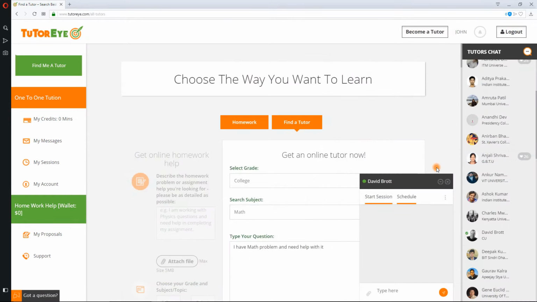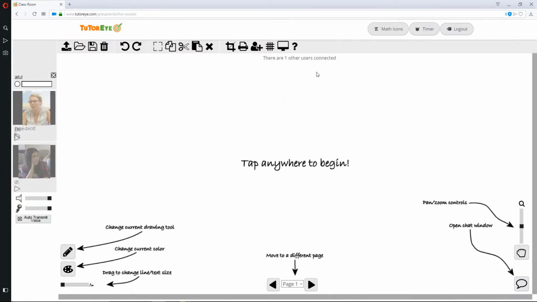2. Start session. This option is only visible if the tutor is online. Choosing this option will send an automatic message to the tutor on your behalf, requesting a live session. Once the tutor accepts your request, Start Session will change into Meet Now, and clicking it will take you directly to the Whiteboard Classroom. 3. After you enter the Whiteboard Classroom, you can communicate with the tutor live.